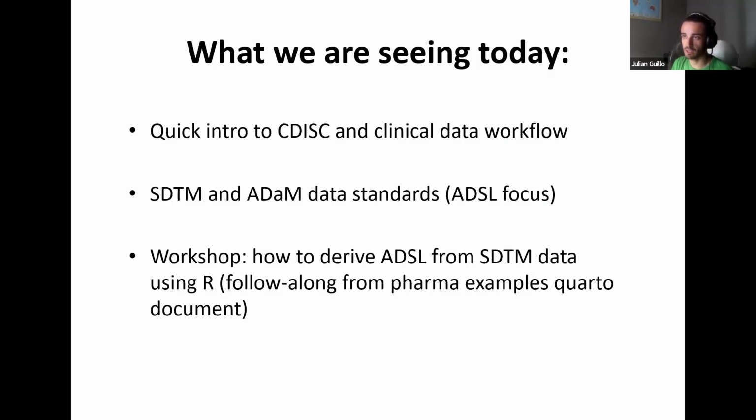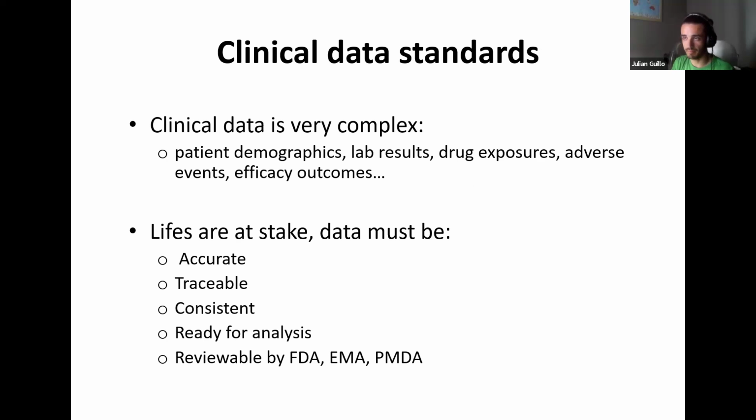So what we're seeing today is just this very quick intro to CDISC, which is going to be this presentation. Then a bit more in depth about the SDTM and ADaM data standards with a focus on ADSL, which is what we're going to be deriving today from SDTM. And then we're just going to treat this as a sort of workshop, following the pharmaverse examples Quarto document that is on the pharmaverse examples website.